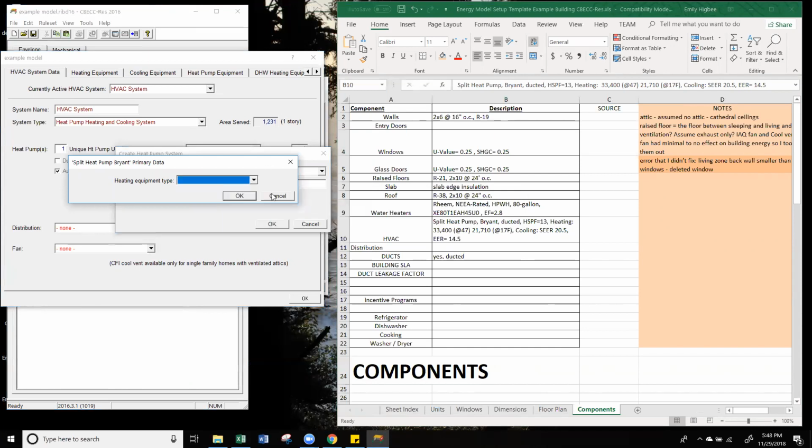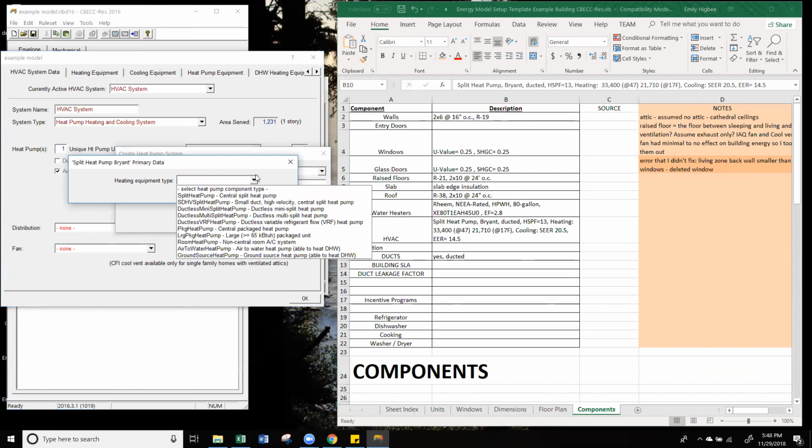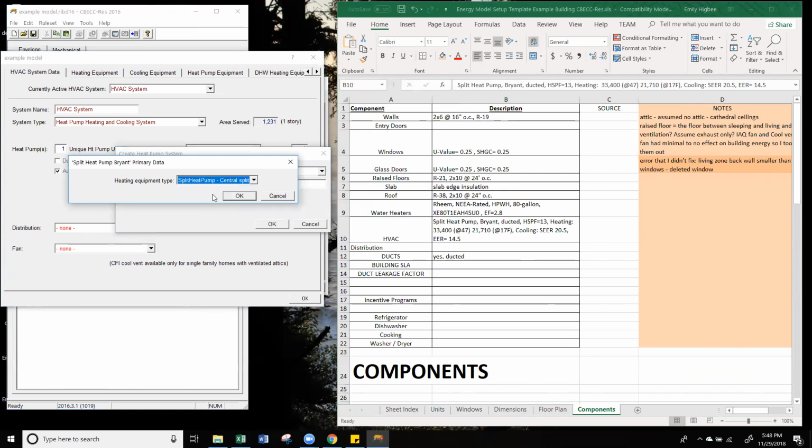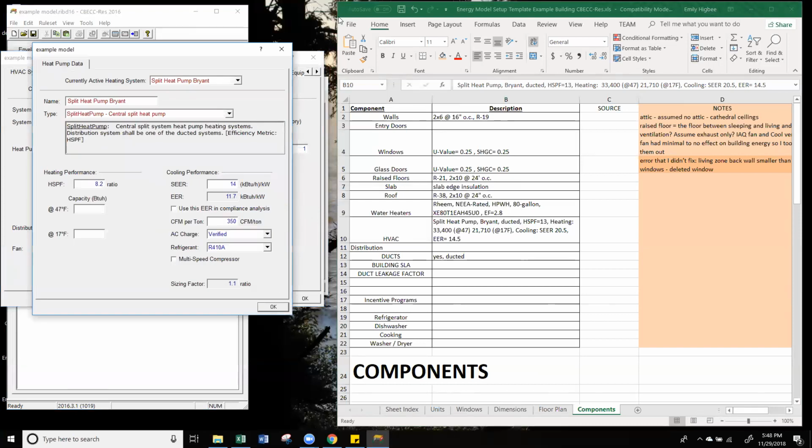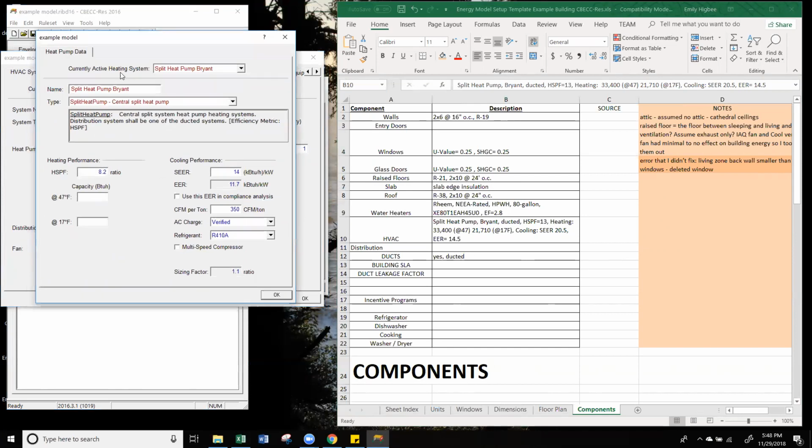So now we hit heat pump, we named it. Now we're going to choose the type of heat pump that it is. That's the first option, a split heat pump. Okay. So now it opens up the split heat pump data sheet, I guess you could call it. Now we're going to type in our specifications for what this specific product is. So we got an HSPF of 13, the heating capacity at 47 degrees is this, and at 17.